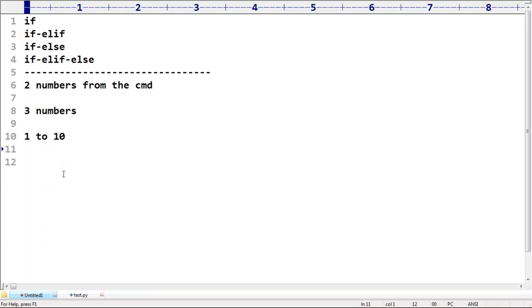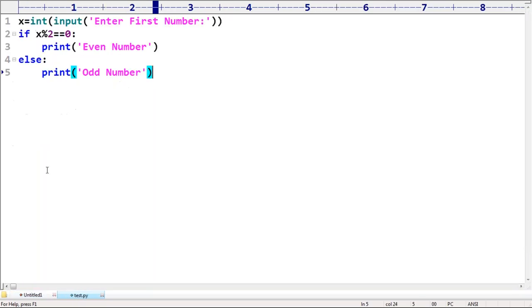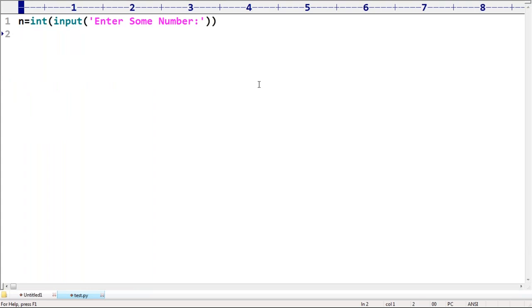Okay, sir, I want to check. I will give some number. Can you please check whether this number is in between 1 and 10 or not? The number n is in between 1 to 10. The number n is not in between 1 to 10. Like that we have to do. Enter some number. Sir, what condition do I have to check?